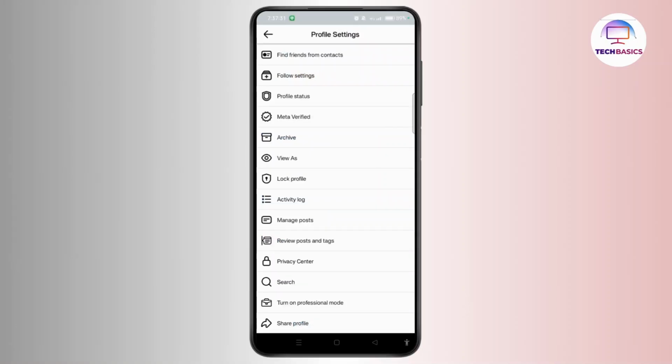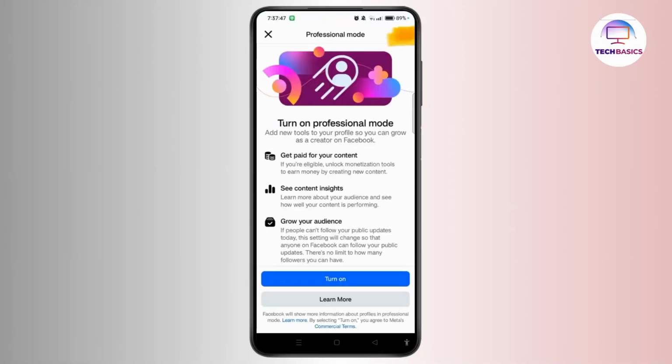You will land on Profile Settings section, where at bottom you will find Turn on Professional Mode. Tap on it. Now tap on Turn on button and this will update your profile picture and cover photo.